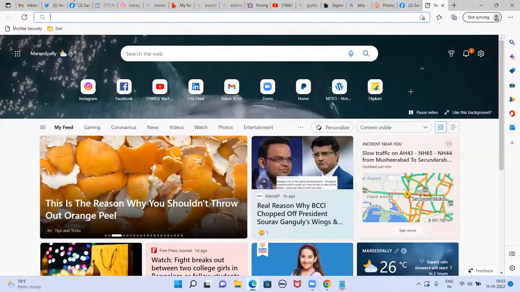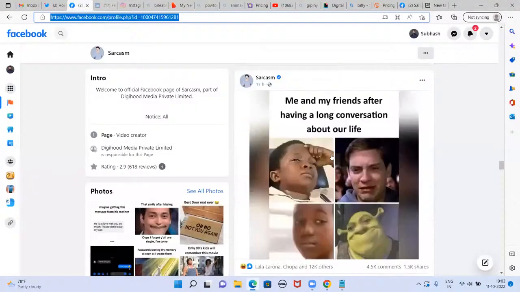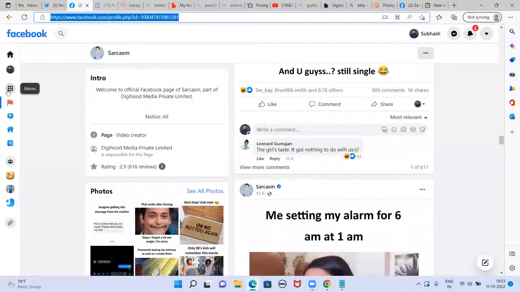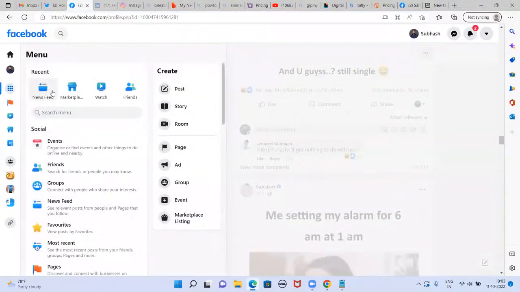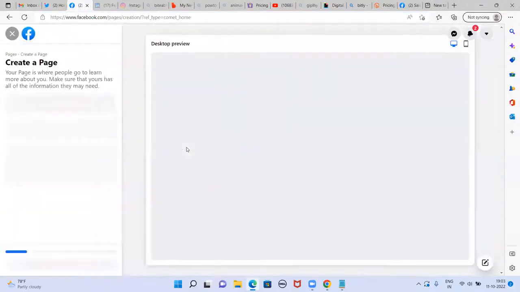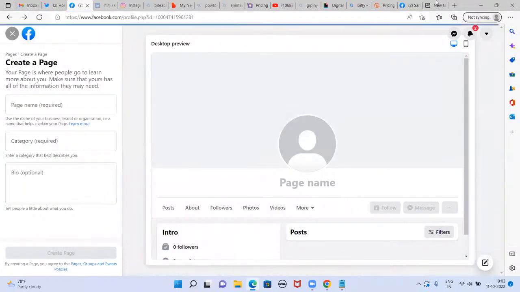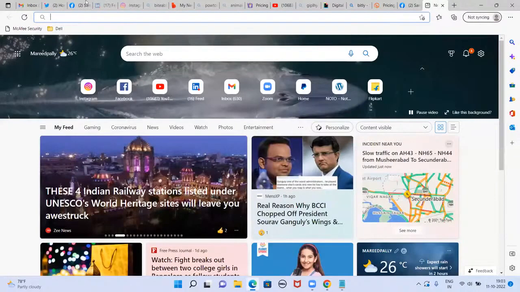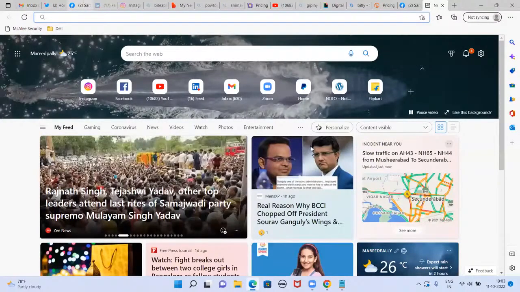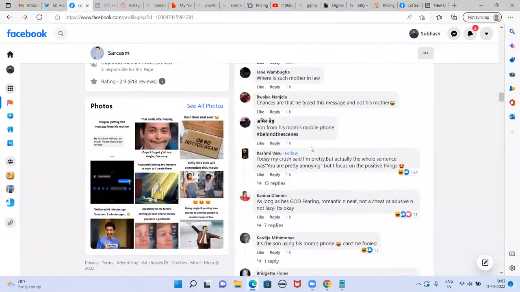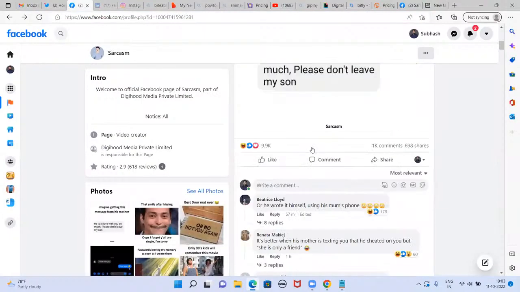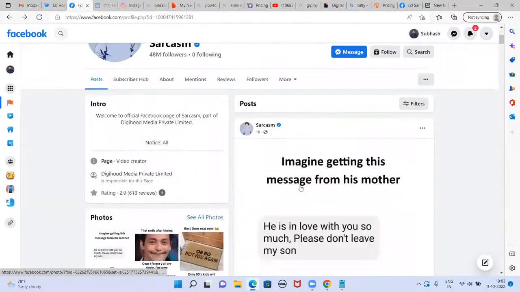So if you go to Facebook and click on these 9 dots here, there is an option called page and you can start creating the page, whatever they gave. Why I'm asking is because now when you see this Sarcasm, this guy is posting every hour. Do you really think that this guy is sitting and posting it? Do you really think, guys?